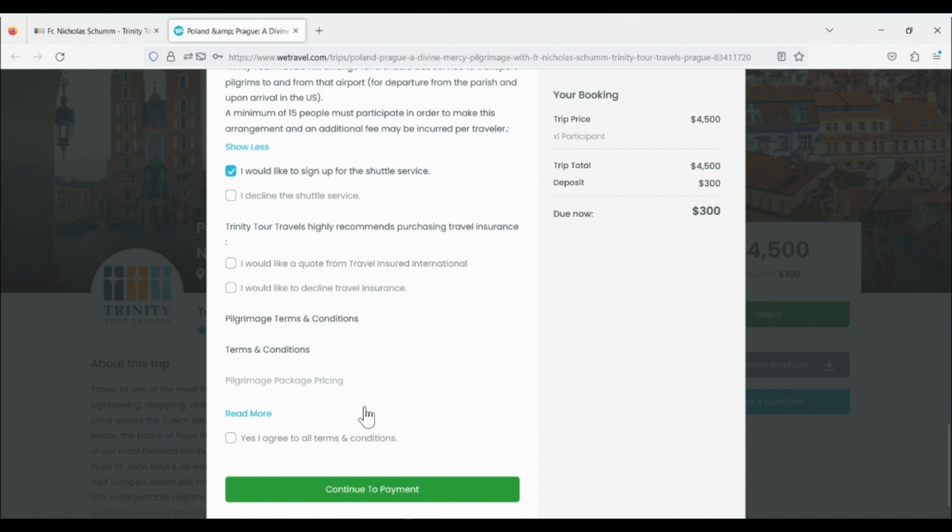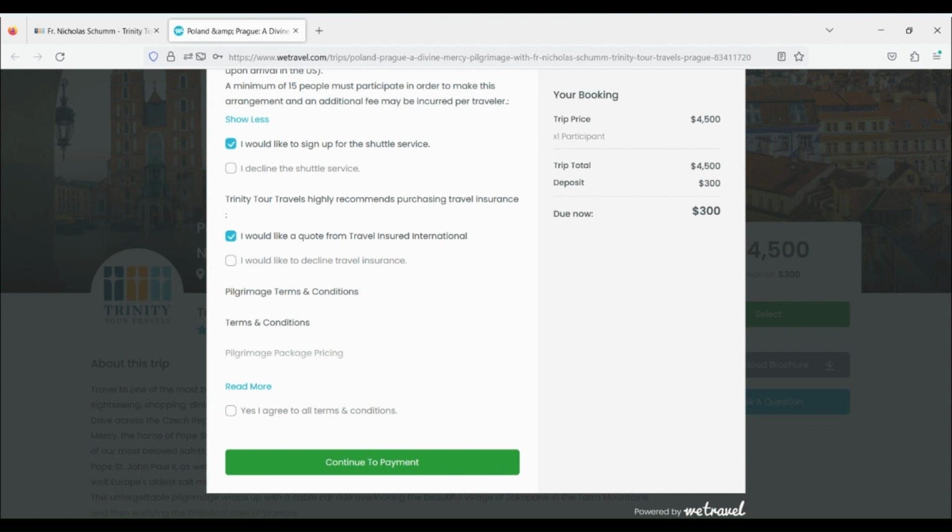Trinity Tour Travels highly recommends purchasing travel insurance for international destinations. If you would like a quote from a well-trusted insurance company, please select your interest in receiving a quote for travel insurance. If you plan to seek travel insurance on your own, select Decline.